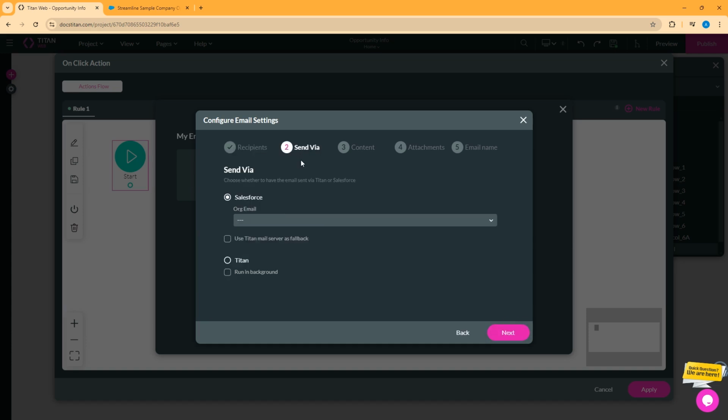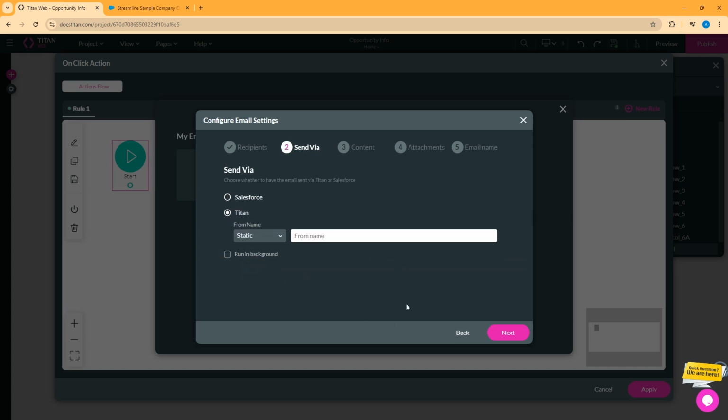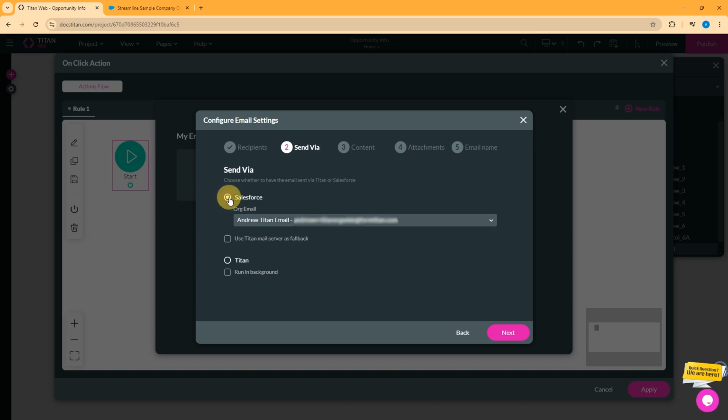In the send via options, choose whether to send the email via Salesforce through an organization-wide email. In order to do this, you must have an org-wide email set up in your Salesforce org, which I do, or send using Titan server. When sending from the Titan server, you must designate a from name. I'll go ahead and send it through Salesforce using an organization-wide email.